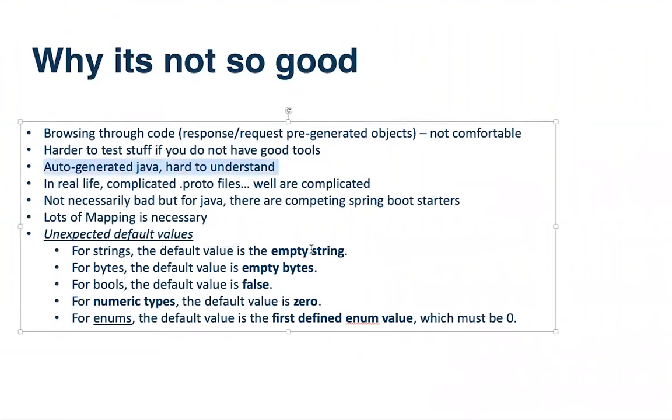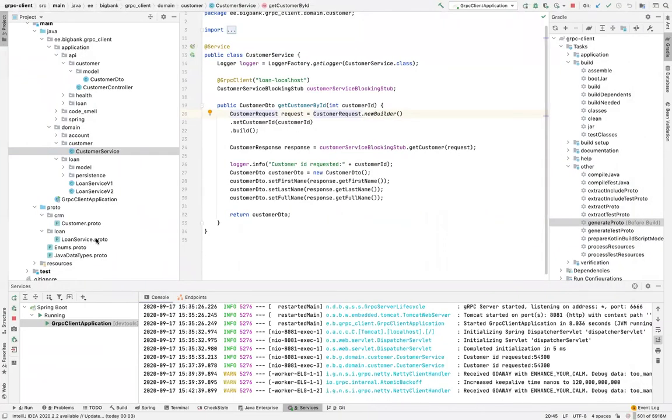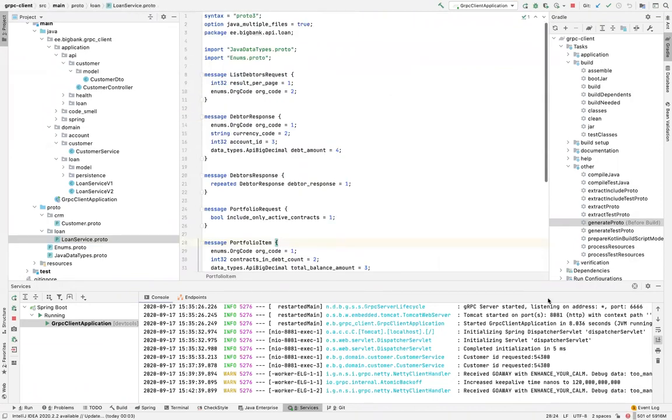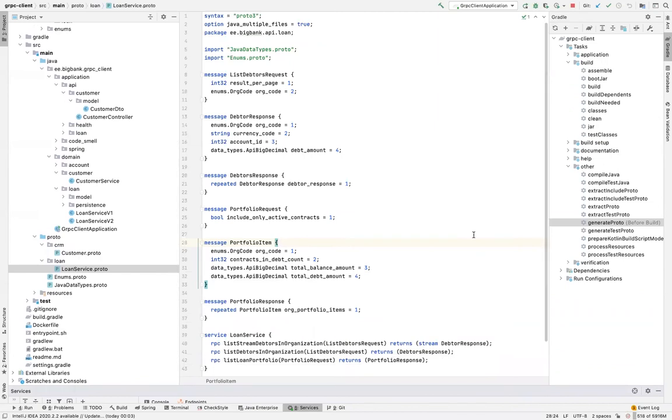As I already mentioned, auto-generated Java is really hard to understand, at least in the beginning. It's all put together there and doing God knows what. In real life, complicated protofiles are complicated. So this was something I wanted to show you before. This can be your future here. So this is not that beautiful anymore, right? When you have a new first name and last name, it is quite hard to understand what is going on here. If you look at it from a bird's-eye view, you need to take the time to read.